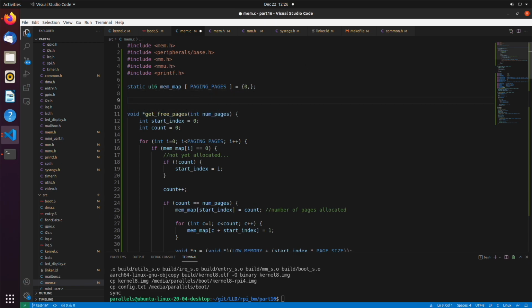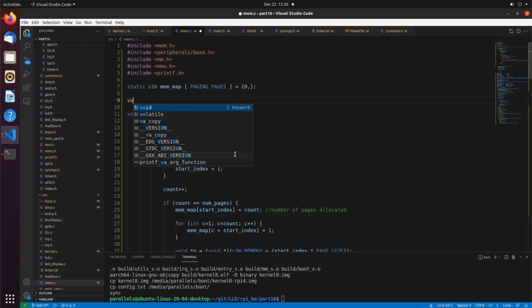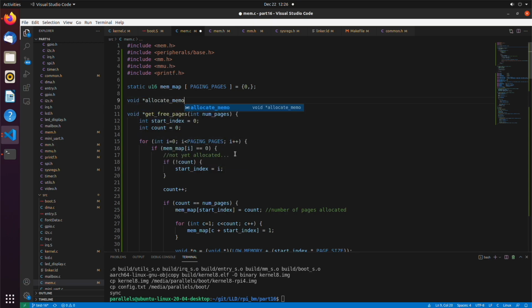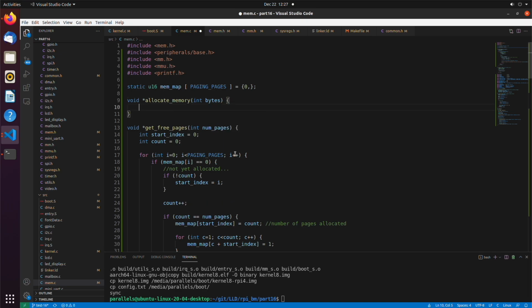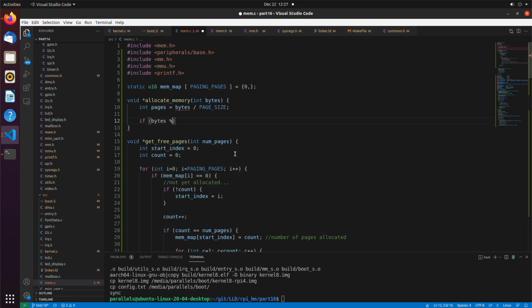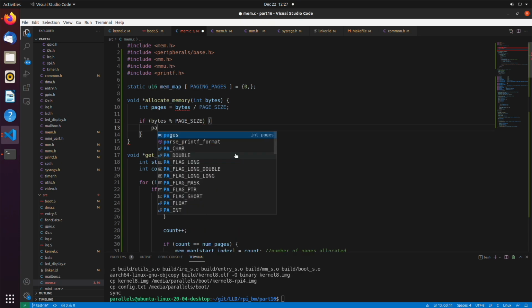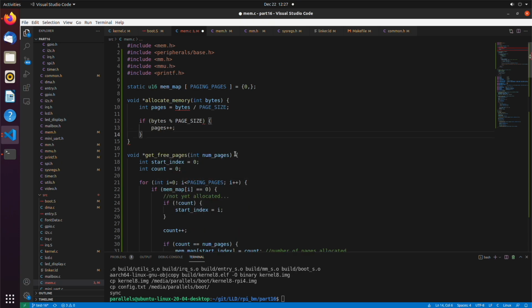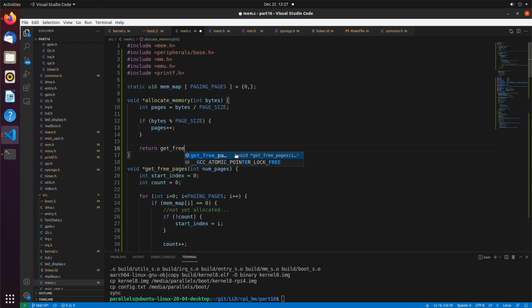And so now let's add a helper function because we don't always want to have to calculate the number of pages we need. Let's add a function called allocate memory where we pass in the number of bytes that we need. So in order to get the number of pages we need, we just take bytes, divide it by page size. And now if bytes % page size, that means there's some leftovers, then we need to add another page to it. So 4097, instead of 1 page, it would be 2 pages. So then we just return get free pages.